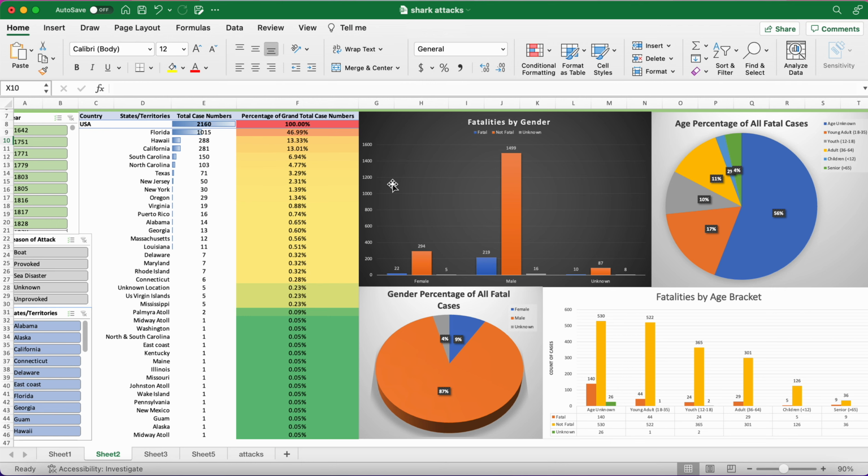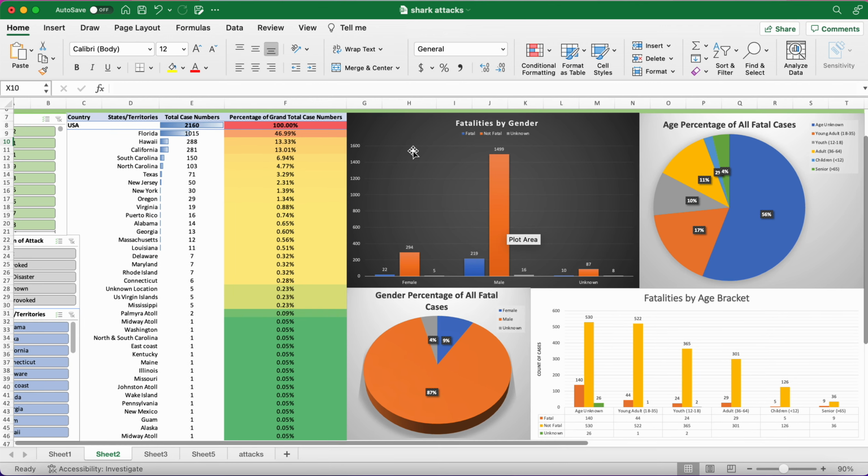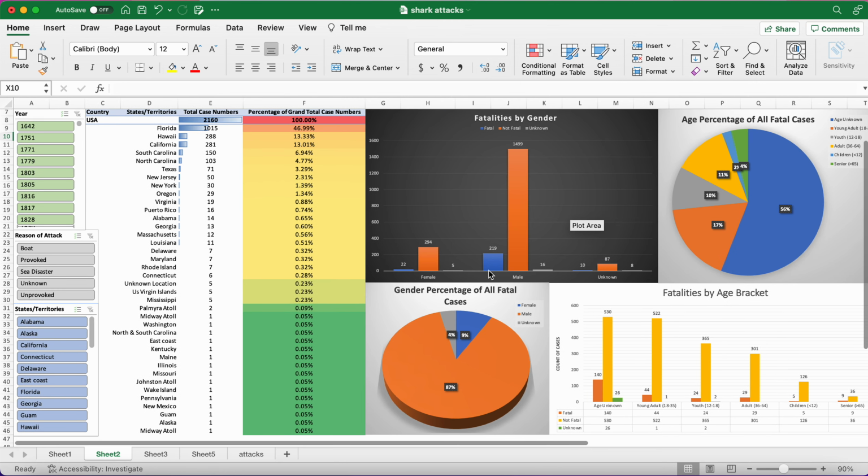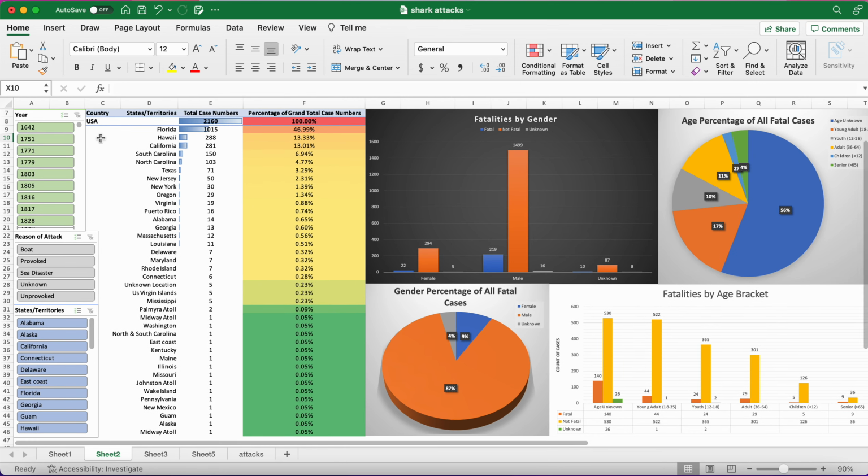To the right, as you can see, there are four charts, including two bar charts, which give us a sneak peek at the fatalities by age group and by gender, and two pie charts right here, which let us see the gender and age percentages of fatal cases only. On the very left, I created three slicers: years, reason of attack, and states and territories.